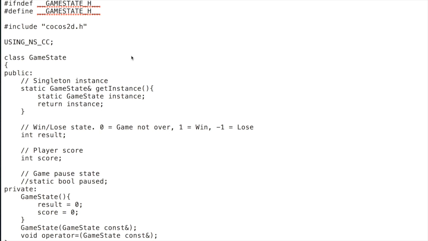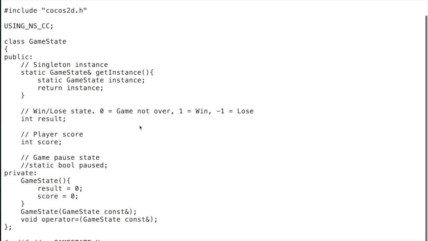This is not a scene, this is just a persistent singleton class so that it can be checked everywhere because there are multiple scenes that use it. First, we have our singleton instance that we have to declare. The only way to get it is get instance. If it's not declared for the first time, the first line will do just that, and then we return that instance. And then there are just a few variables here.